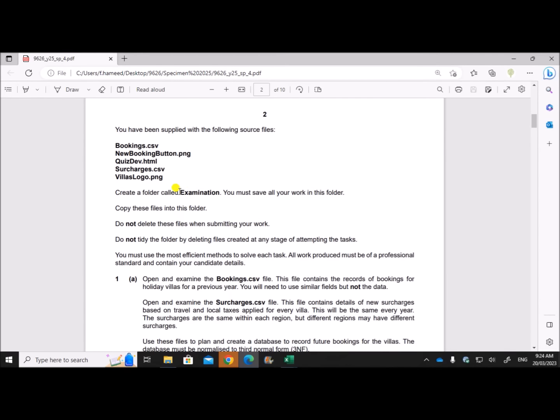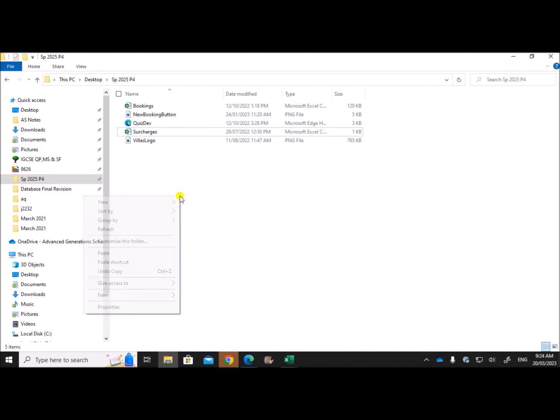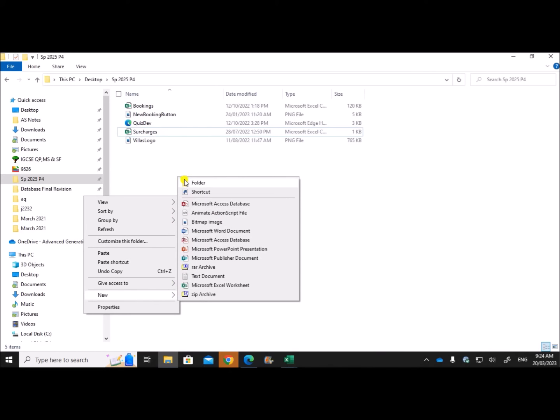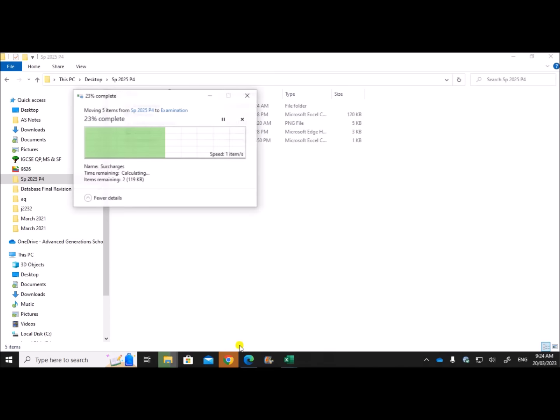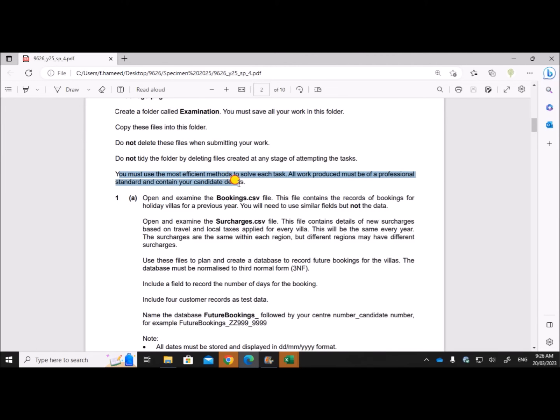Create a folder called examination. You must save all the work in this folder. Copy the files into this folder. Do not delete or clear the files before submitting. So let's create a new folder. Examination. And copy all the files into this folder. You must use the most efficient methods to solve each task.